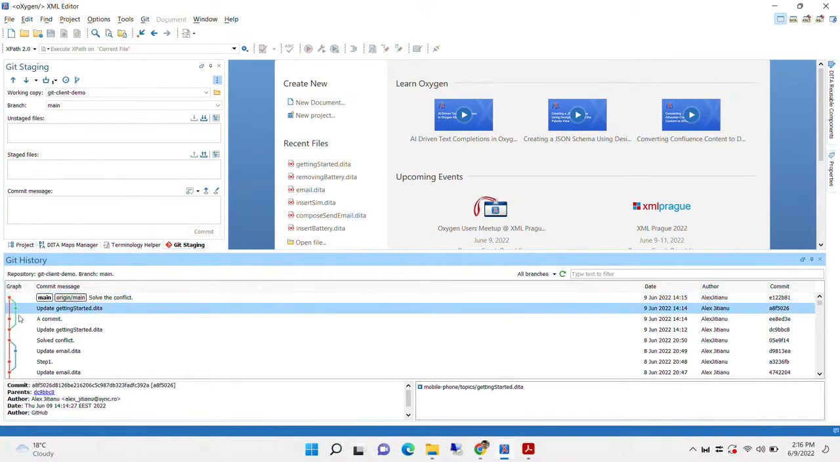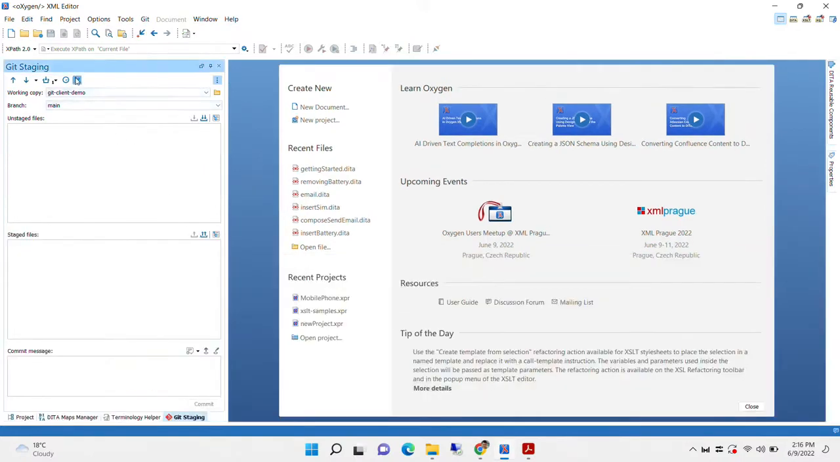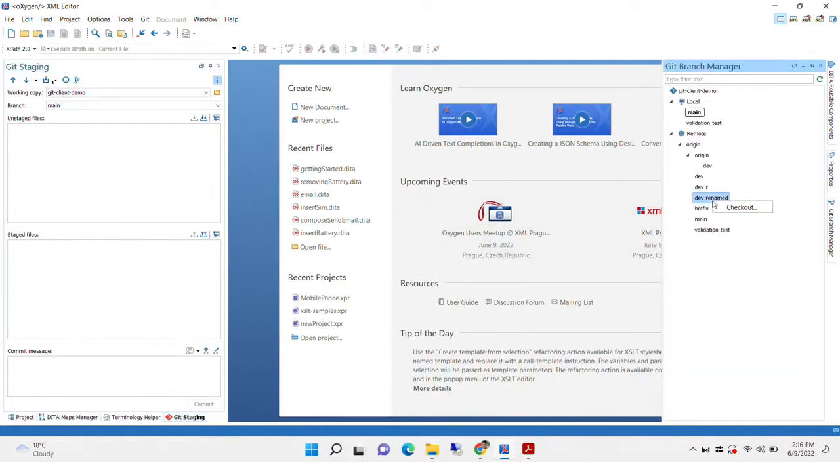And in the last release, we also added a graph here to understand how changes diverged and how they are related to one another. For each commit, you see a list of modified resources. You have actions to compare with the previous version, with the working copy version. There's also a branch view if you want to check out remote branches or maybe delete a local one.